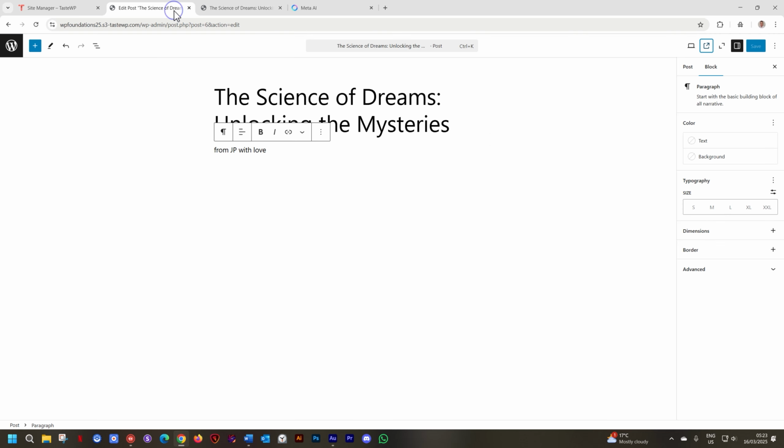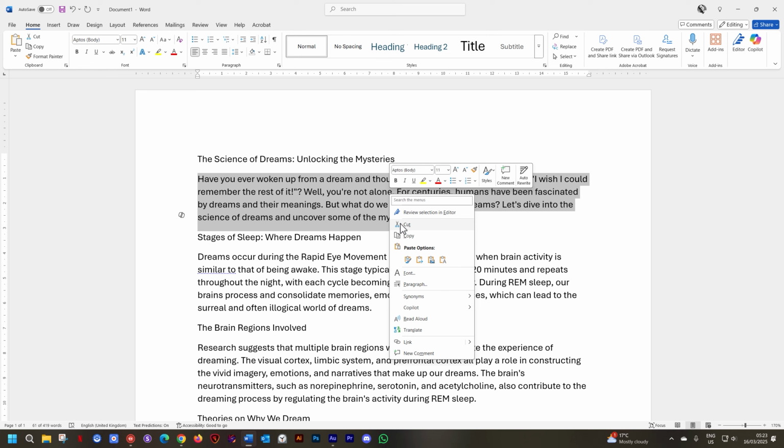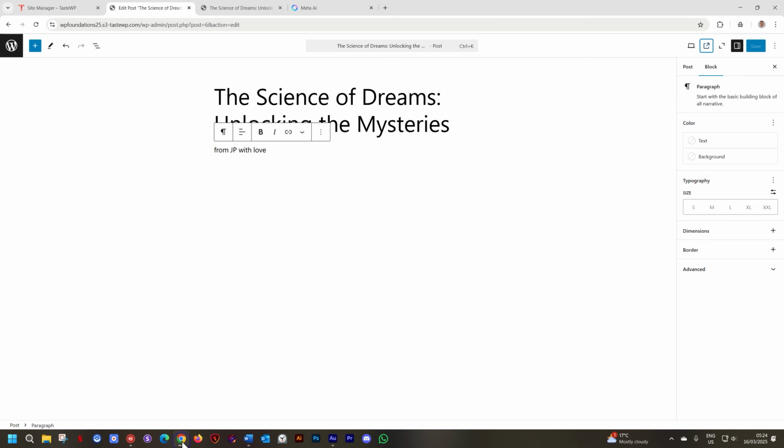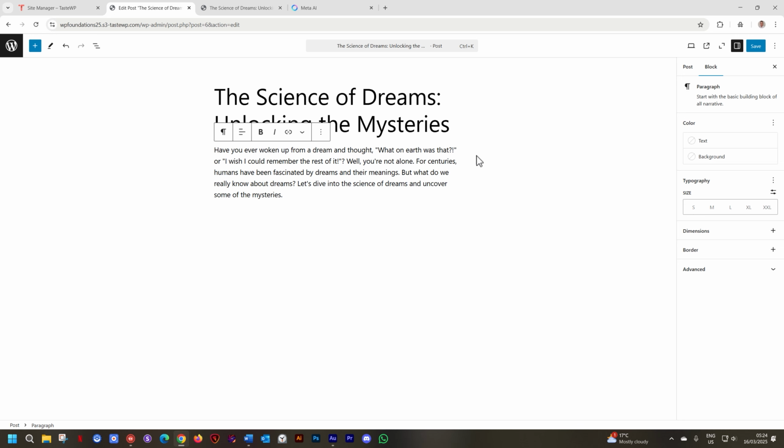So go back. And I'll go to the Word document where I've created this article on the science of dreams, and I'll copy this first paragraph. Let's copy that and go back. Select this area in which we just typed from JP with love and select all the text, and let's delete it. And now we have that Type again. Now paste the new text, and how you paste is Control V, Command V, or right click and select Paste. And it inserts that text for you.